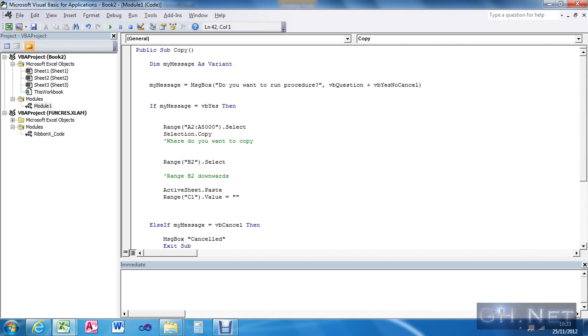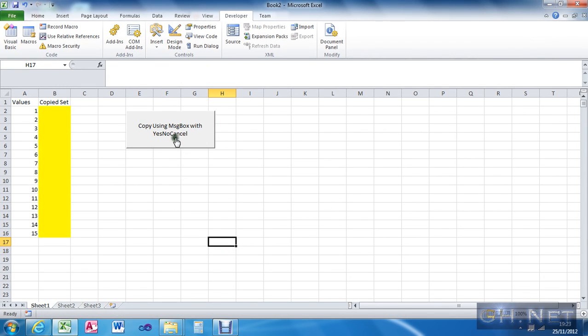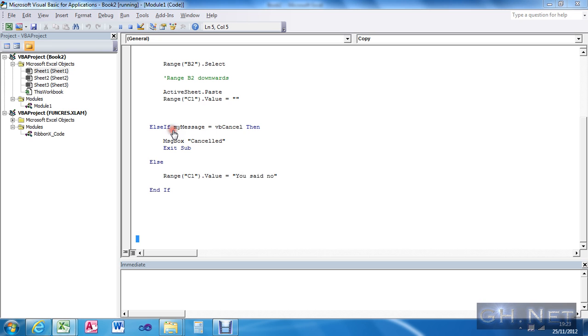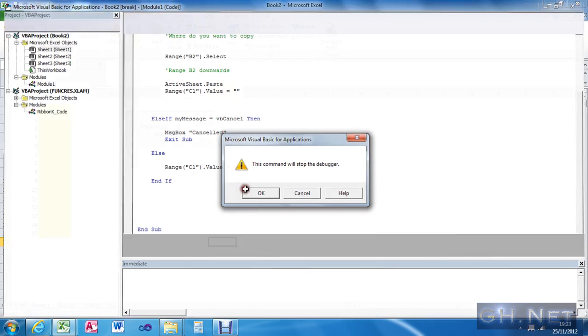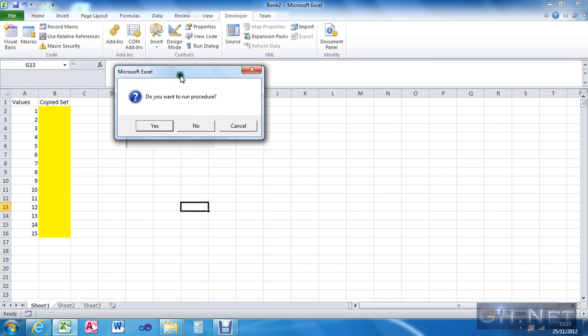Okay, so let me demonstrate this. Let's go all the way through it. Again, these things always happen when you're doing demonstrations. Okay, so as you can see, Excel comes up with, do you want to run the procedure? And I specified vbYesNoCancel with a vbQuestion. I could have put a title on here. All you need to do there is just add an extra comma to the end of your message box.